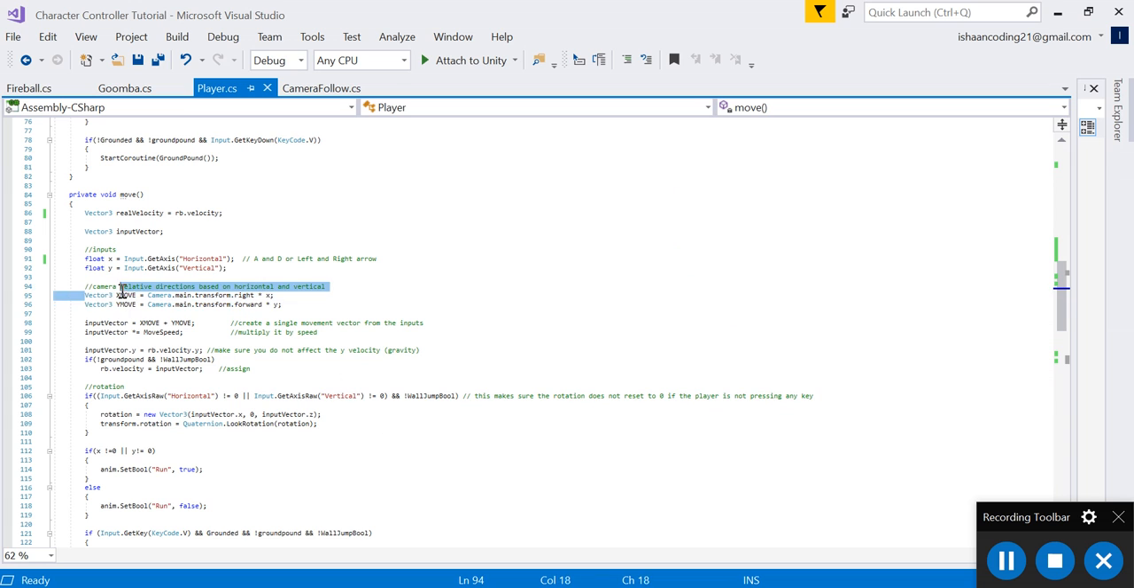So one is called xMove, and that's gonna be camera.main.transform.right times x, and x is our input for the horizontal axis. And transform.right is just a relative direction to the right, and if you want the left direction, you just do negative transform.right. And since x can range between -1 and 1, that pretty much has the left and right thing covered. So that's the x move.